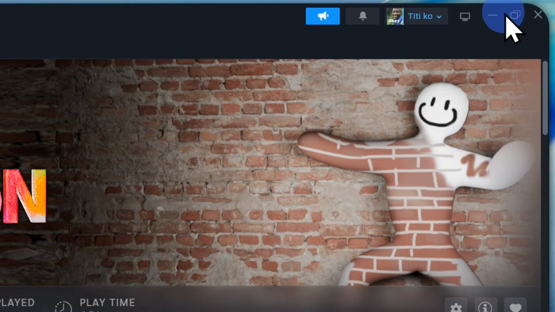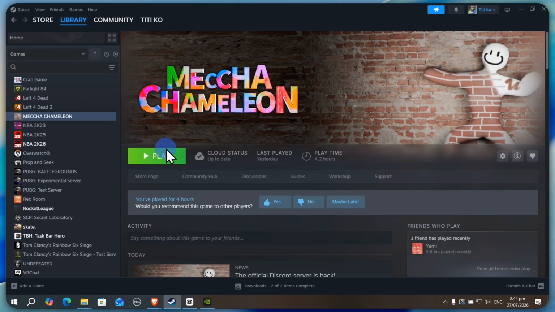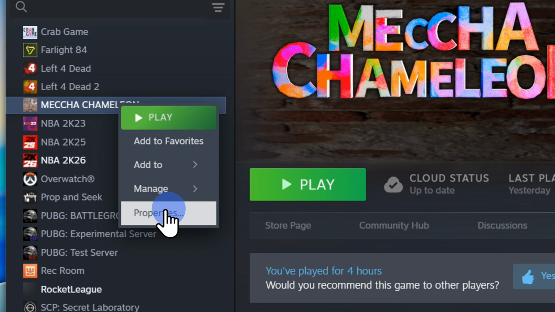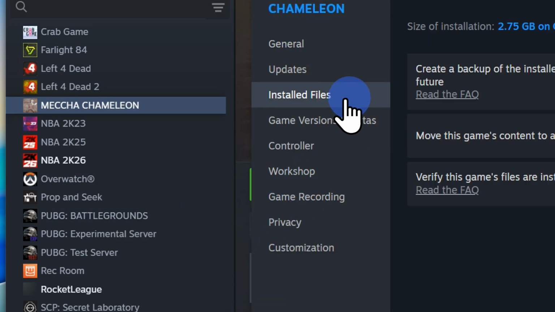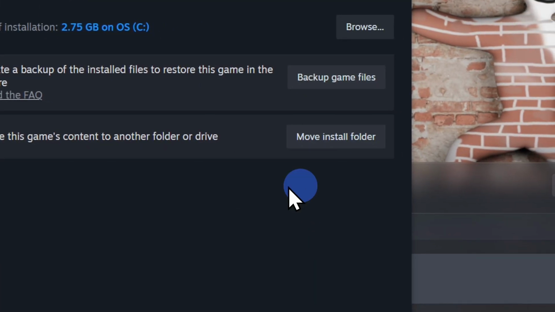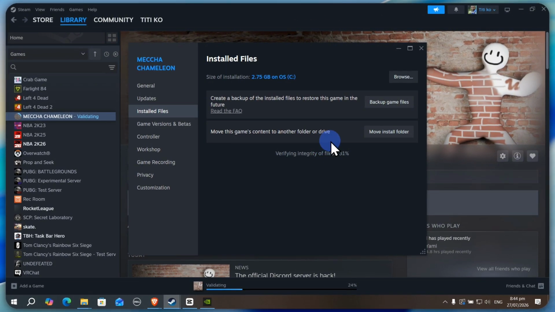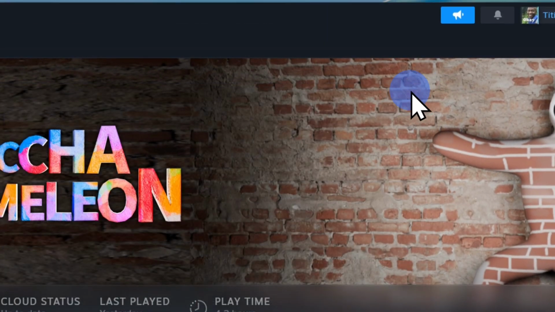So the next solution is basically on Steam. So right click on your game, click on properties, install files, and verify integrity of game files. This will fix any temporary or corrupted files on your game. Wait for it to finish though. Don't launch the game yet. Go ahead and close this window out.